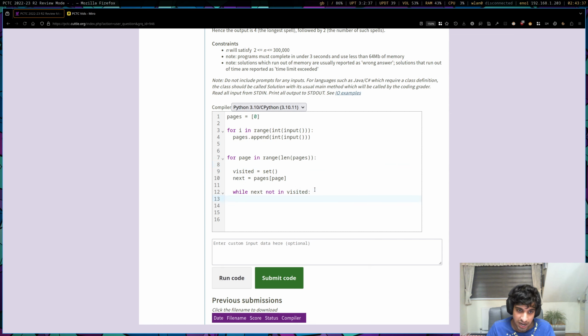Now we can finish our while loop to finish our brute force solution. So every time we visit a new page, let's add it to our visited. Let's first add a new page to our visited. So let's do visited.add(page), whatever page we're currently on.